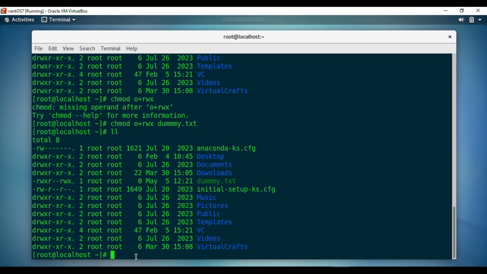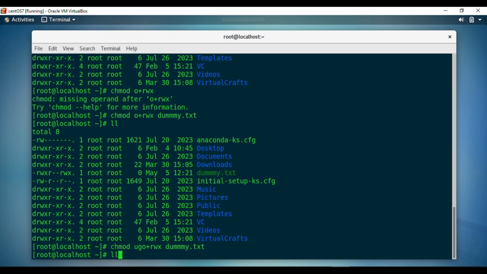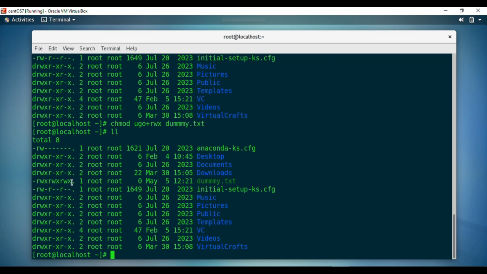And it is also possible to change the permissions of more than one group at a time. For example, you can change the permissions for user, group, and others at the same time, then press enter and read, write, and execute. Now this will give read, write, and execute permissions to user, group, and others. I will write the name of the file and press enter. I will list the contents again, and you can see that all of the permissions have been set.